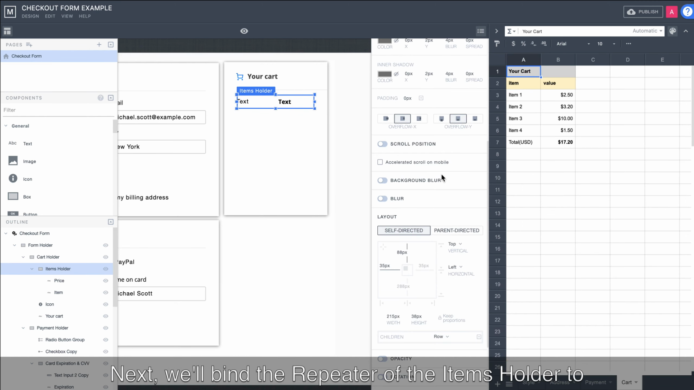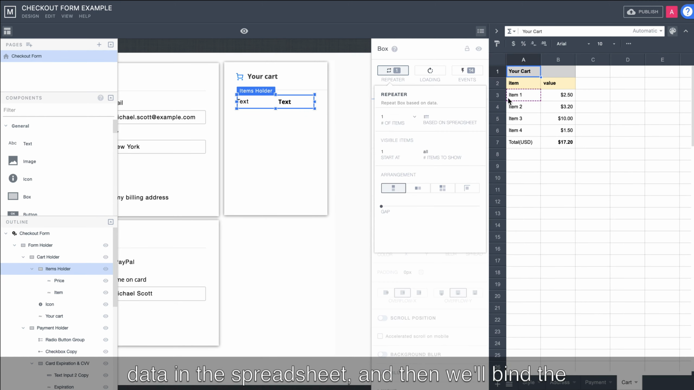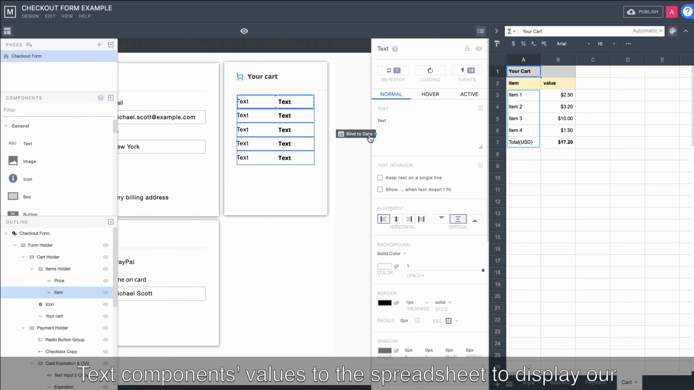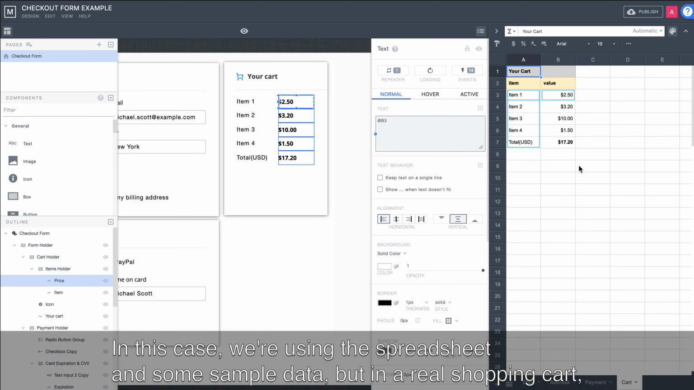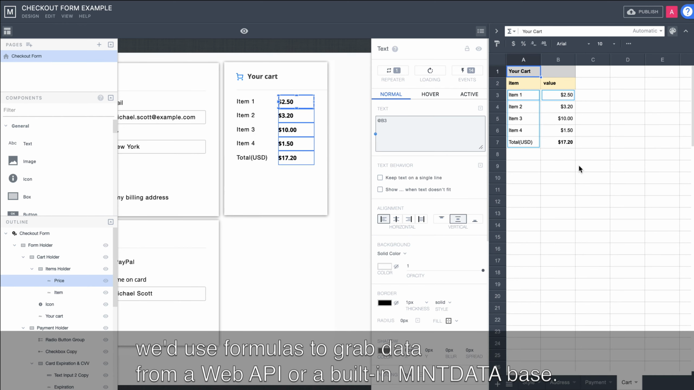Next, we'll bind the repeater of the items holder to data in the spreadsheet, and then we'll bind the text components values to the spreadsheet to display our list of items with the total order price. In this case, we're using the spreadsheet and some sample data, but in a real shopping cart, we'd use formulas to grab data from a web API or a built-in Mint database.